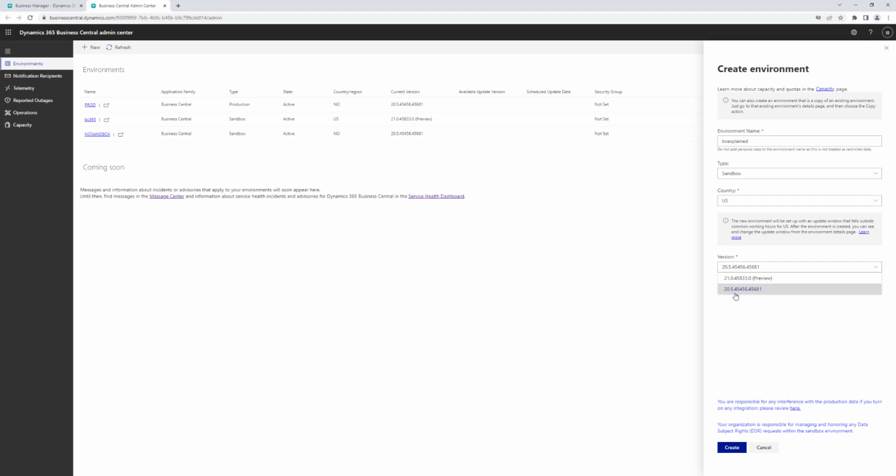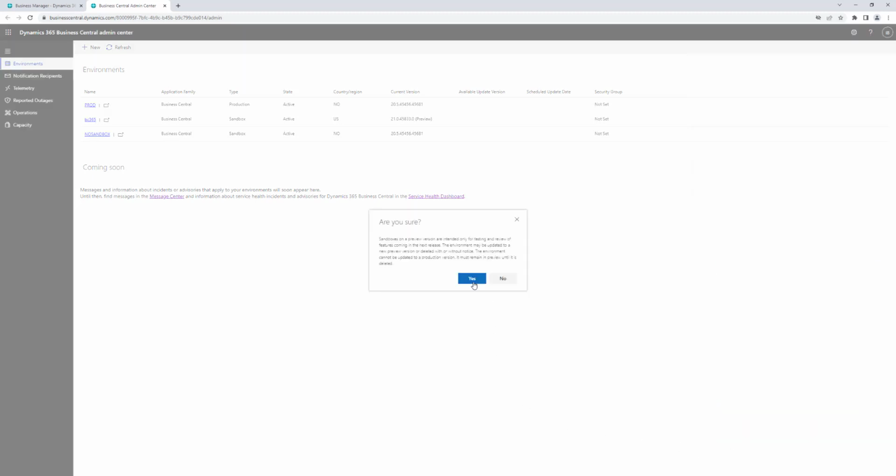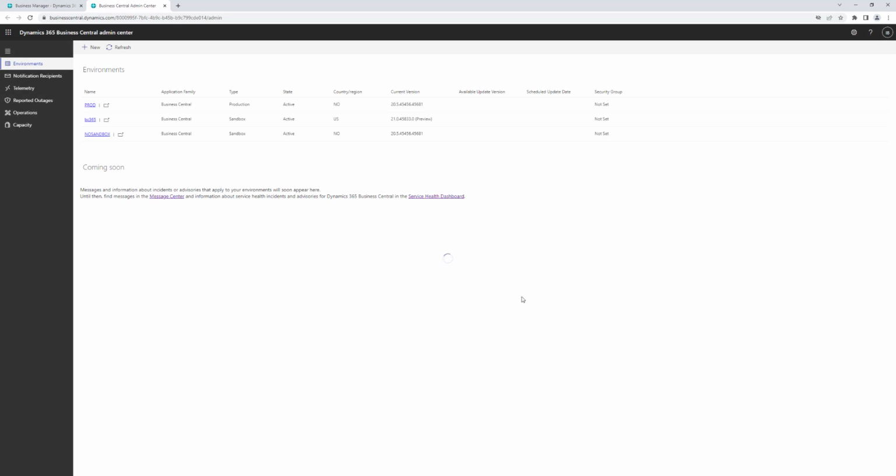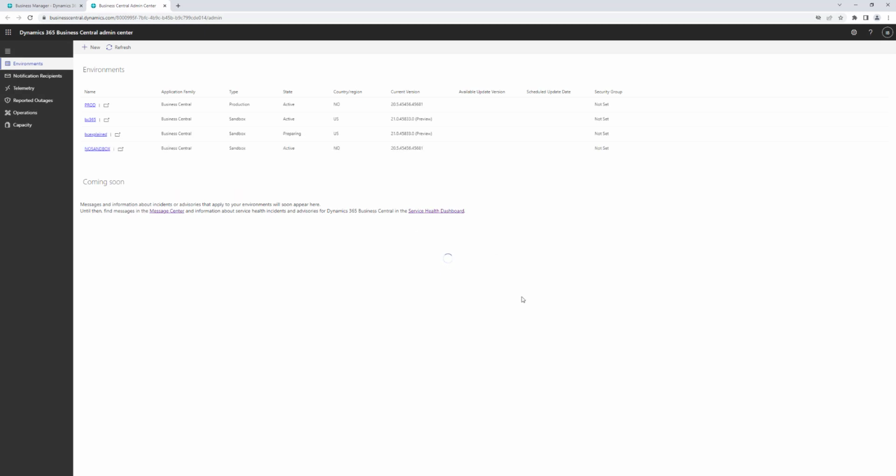I get the options of running the current version that is released, and that is version 20.5, or I can select my sandbox to be the next or the preview of the next major release. That will be Business Central 2022 release wave 2 that we expect to be launched in October. So I can select the preview version here now if I want to, and I can just hit create, and the system will start to create a new sandbox environment for me. So this will take a couple of minutes before it's done. So now you can see it has the status here of preparing.